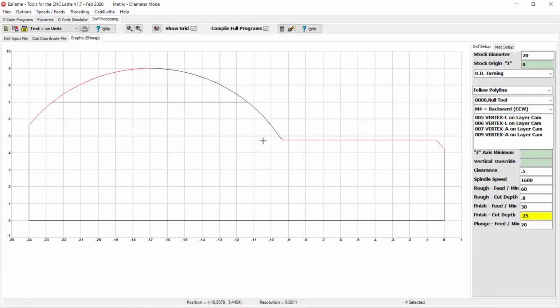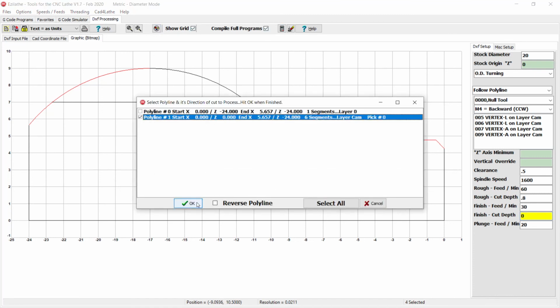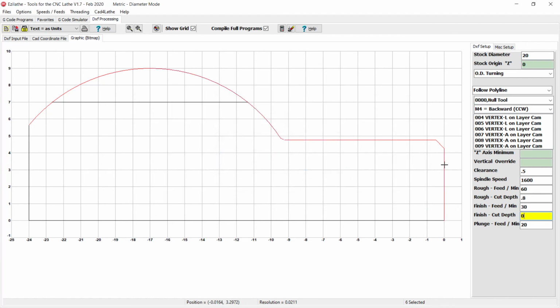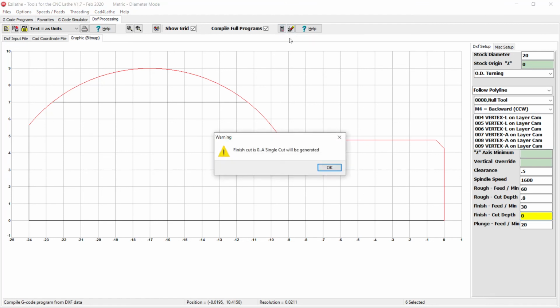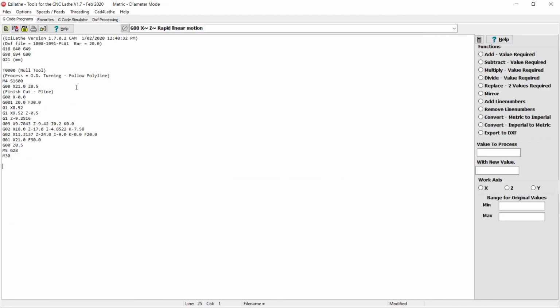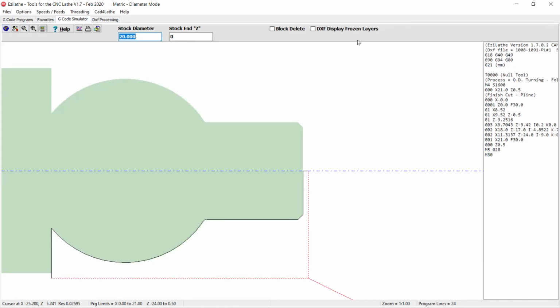One last thing, the finish cut depth is yellow. This is to signify that we can put a finish cut depth of zero in there. The purpose of this is to make this processor produce just a single cut, the finish cut. So if we restore the polyline, might as well leave that there, and process, and that's what we get. The profile is just a finished cut once around, and that is all.